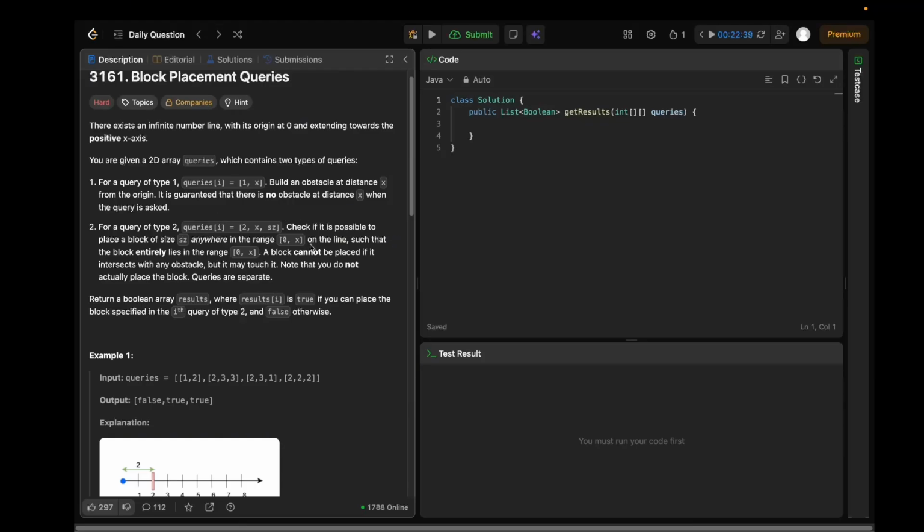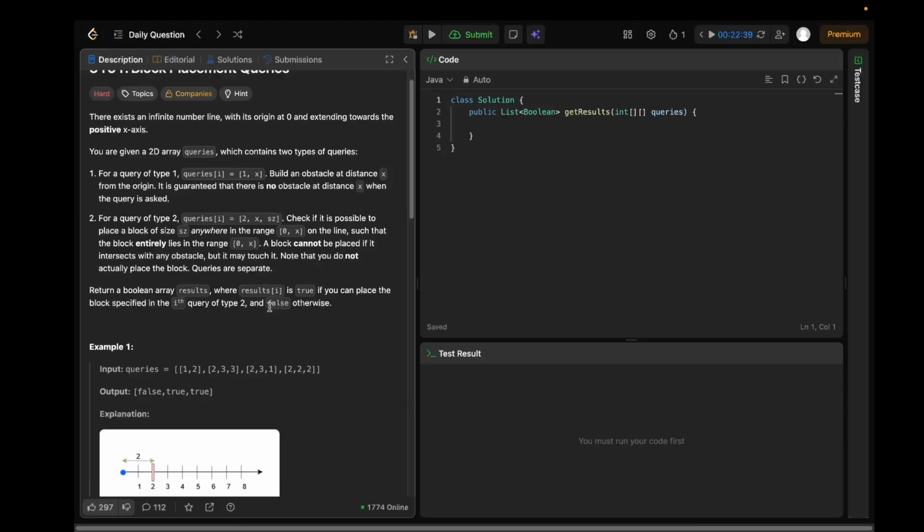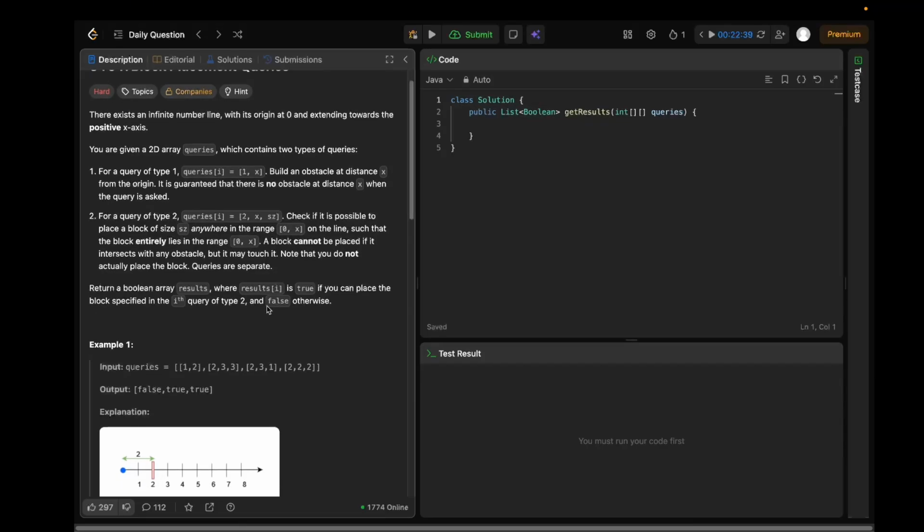For query type 2, you are given x and size, and you check if it is possible to place a block of that size anywhere in the range 0 to x on the line such that the block entirely lies within the range. A block cannot be placed if it intersects any obstacle, but it may touch it. Note that you do not actually place the block. Queries are separate. Return a boolean array results where result i is true if you can place the block in the ith query.